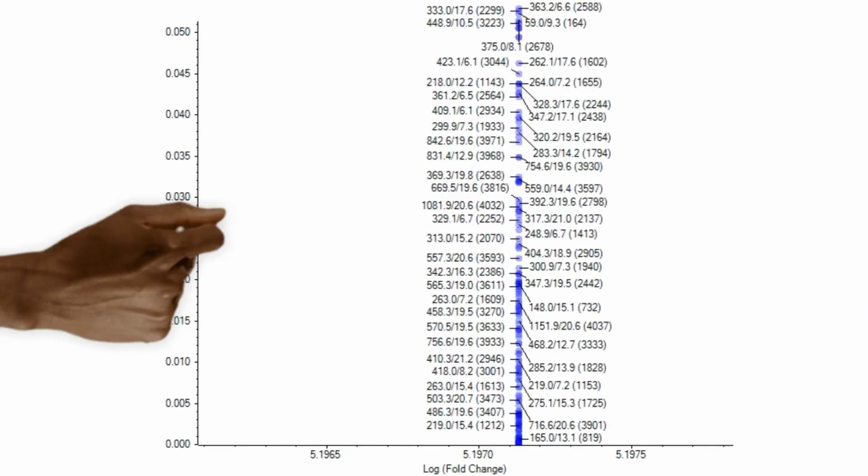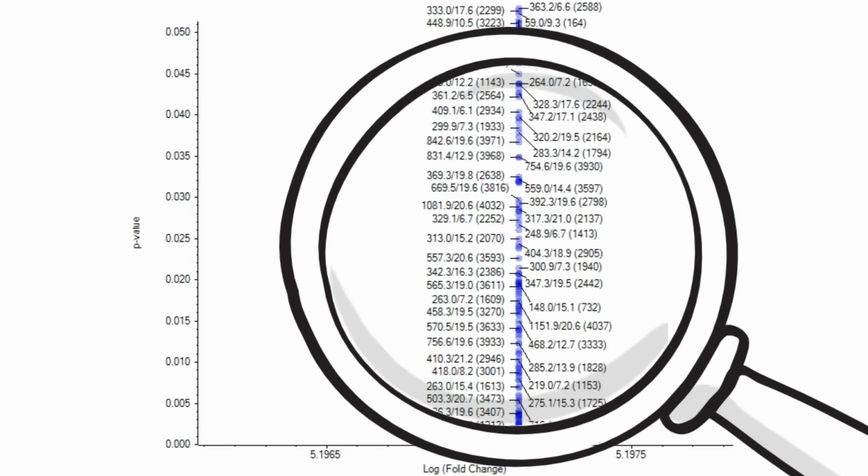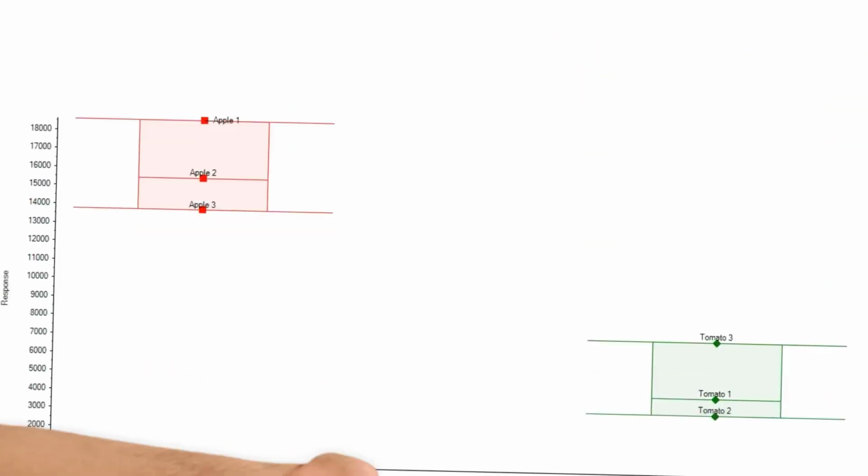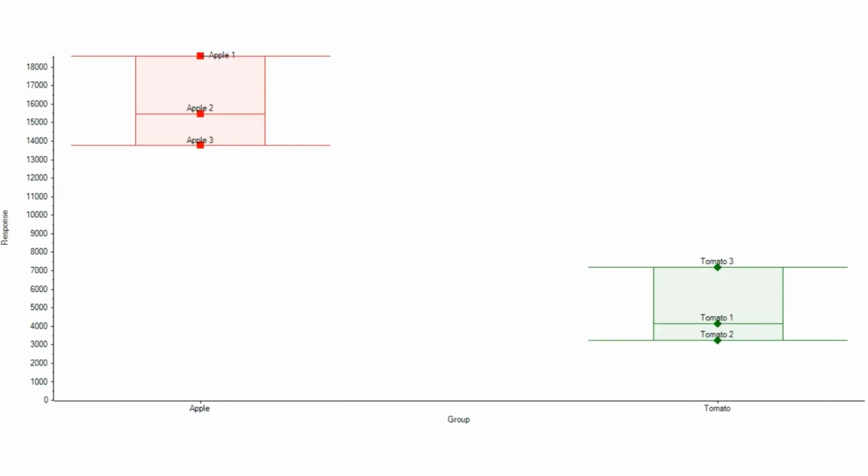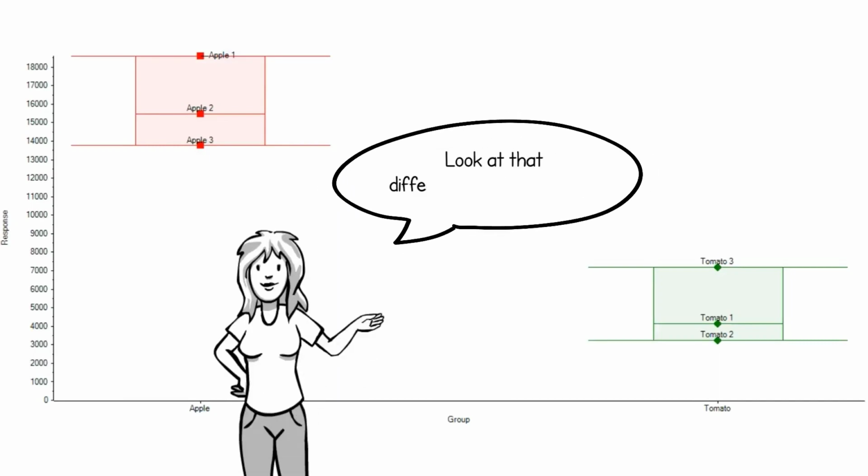So here we have all the features that make this sample dissimilar, and if we click on a specific one, we can take a look at box plots that tell us, hey, if we zoom in, this feature is much higher in my apple versus my tomato, making these samples different.